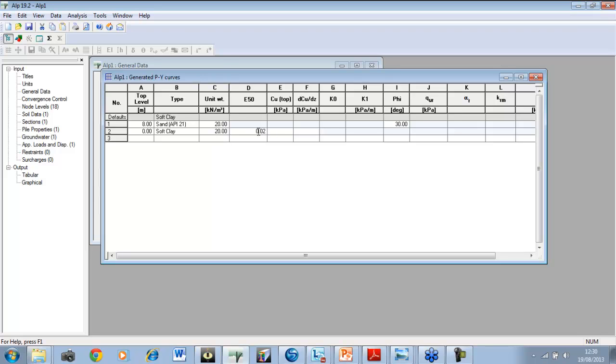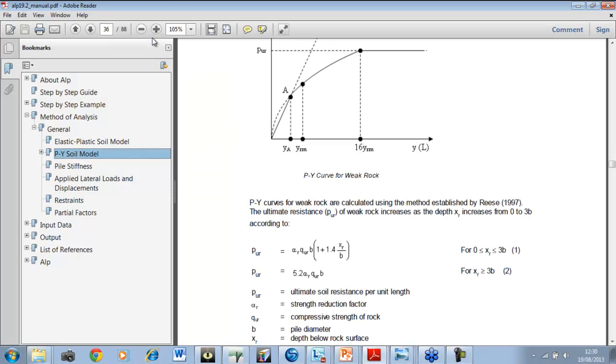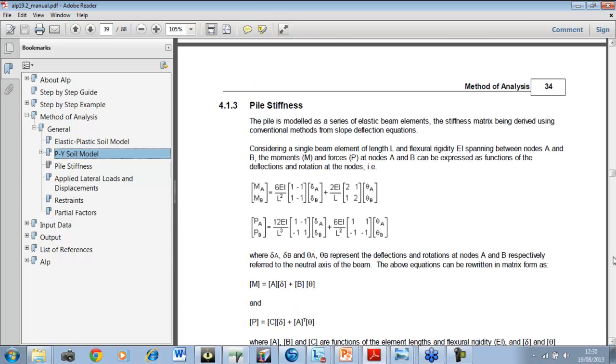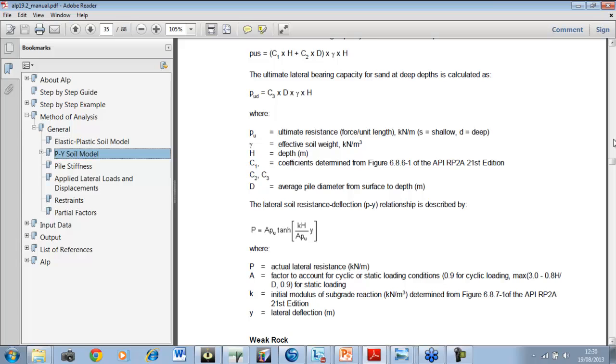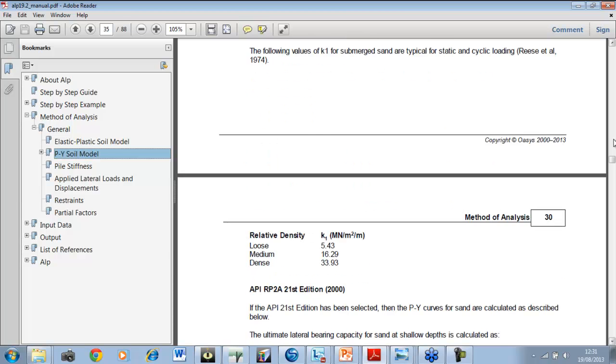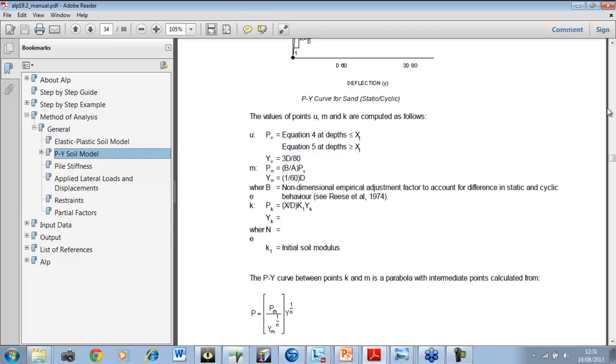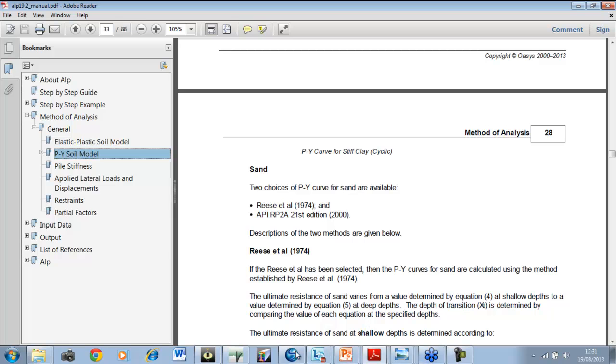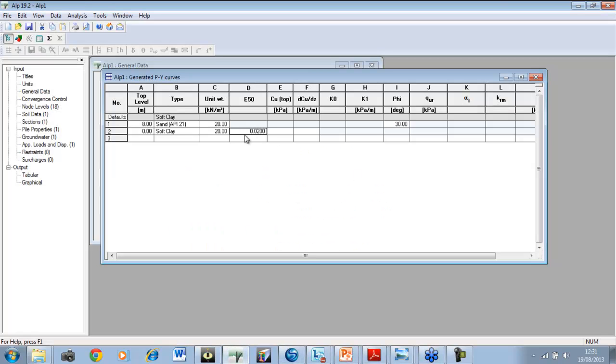Now you might be wondering, what is the E50 value? This is why the help manual is very helpful, because as you can see, I've opened the help manual here already, and under method of analysis in the PY soil model section, you've got information about each PY curve, and within this you can find out information about the E50 values as well. So all of this is available to the user, and it's something that you should definitely read and check through. For example, we have different parameters here, K1 and everything else, and all of the information about this is available within the manual itself. So I'm going to use a value of 0.02 based on information from the manual.